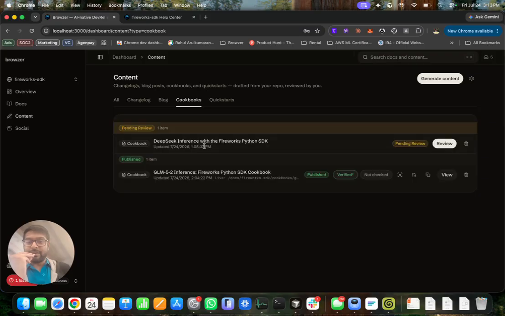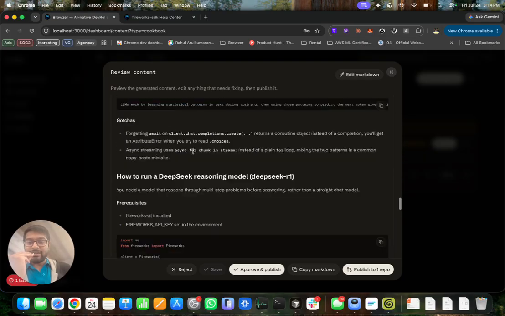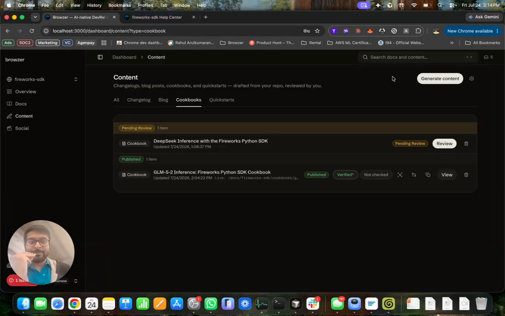You can also generate cookbooks, and every cookbook, quick start, and code block in your docs actually goes through a verification loop. This verification happens in our sandboxes. We do unit testing and end-to-end testing as well. So in this case, we've already generated a cookbook. And as you can see, 4 of the unit tests were checked, 4 were executed, and 6 were skipped. And this is the cookbook. You can either approve to publish it or publish it to a new repo. If you approve to publish it, it will just show up on the Help Center.